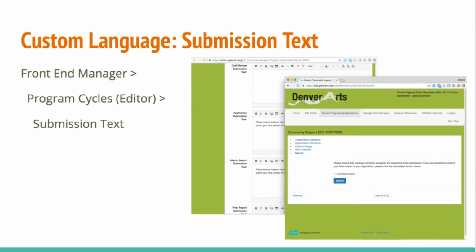All right. And then the last 2 sections where you might want to create some custom language is, again, from that Program Cycles editor. Further down the page, you're going to see 10 text fields. The first 5 are going to have the name of the item, whether it's draft review, application, interim report, and so on, followed by submission text. And that is the text that your applicant is going to see on the very last page of whatever item this is. Right now we're in the application. So they're going to see this submission text that you enter here. And we frequently see this left blank, which is perfectly fine. It is a pretty self-explanatory page.